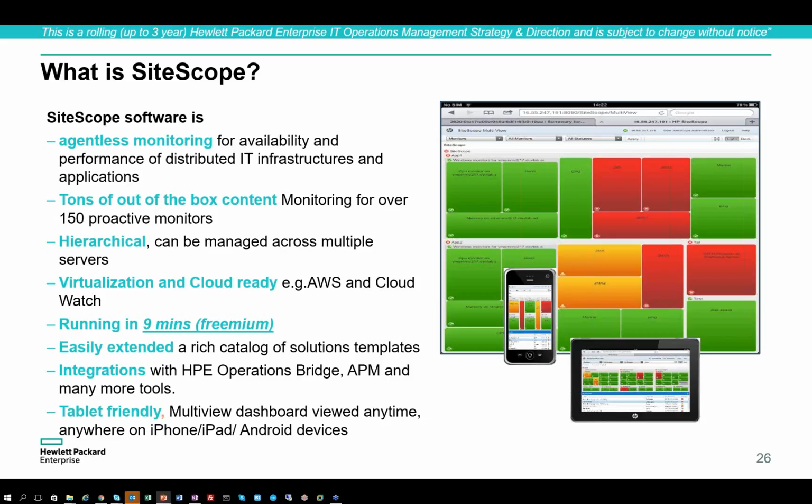Same thing holds true for Windows, Oracle, Exchange, and so on. There is a good number of templates available. SiteScope also provides an integration platform with third parties, and it can integrate into the HPE Operations Bridge and APM. It also has a user experience that's available both on your desktop as well as on mobile devices, tablets, iPhone, Android devices, and so on. So that's what SiteScope is.